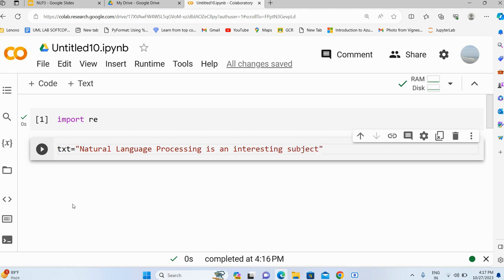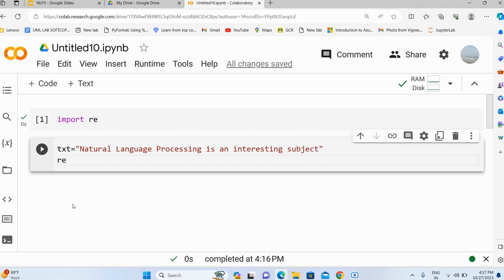Okay, now we'll come down. We'll use the function re.search, in double quotations we'll write cap natural. Natural means the sentence starting with natural. If you write the caret, it denotes the sentence is starting with natural. After that, dot star, subject. After subject, you should write the dollar symbol, meaning the sentence is ending with subject.